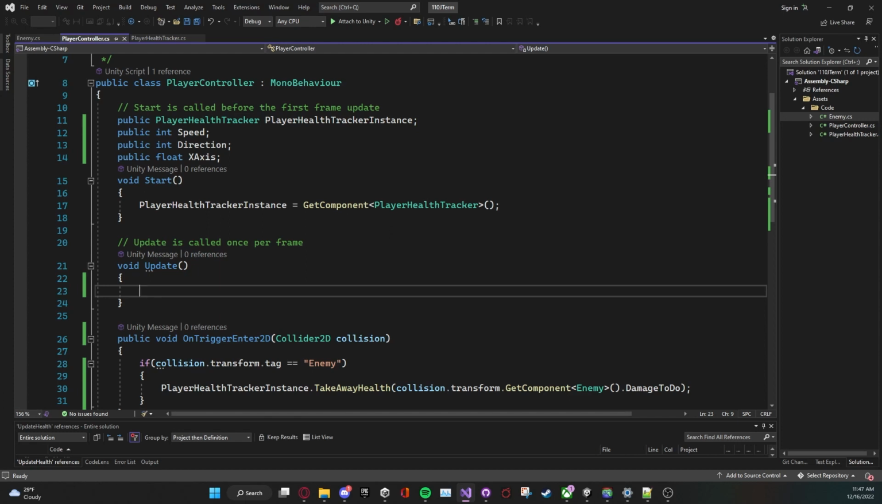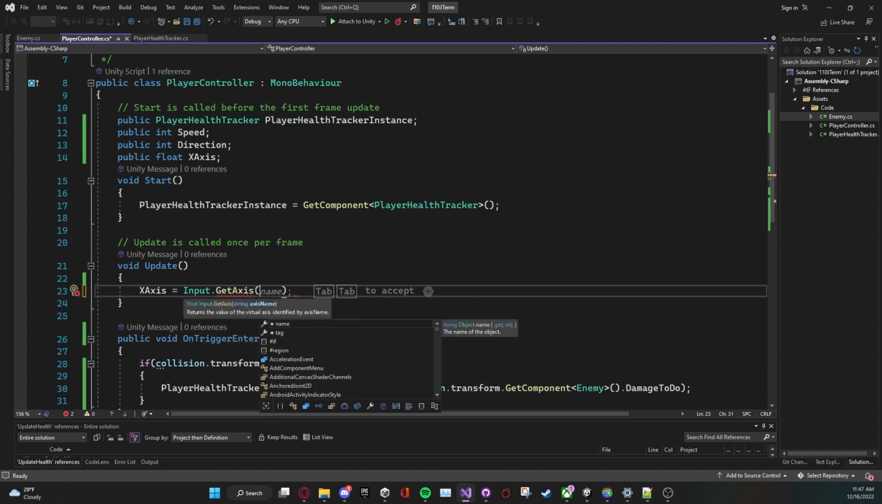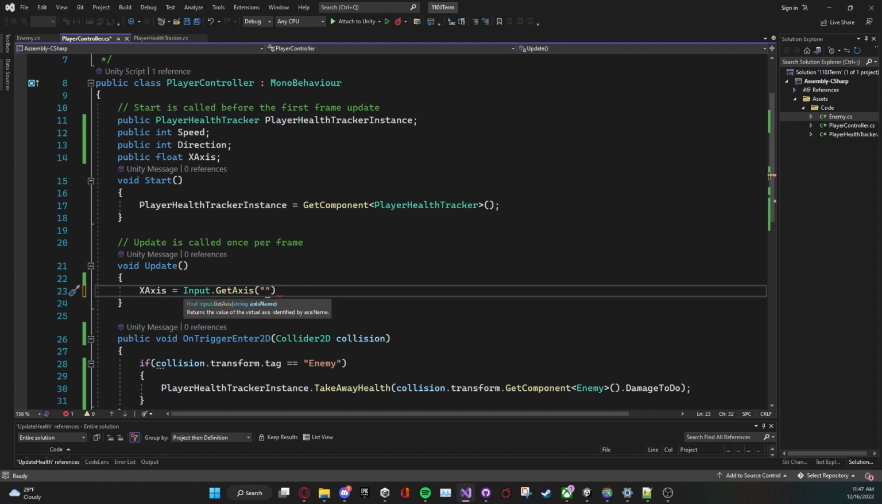So, first things first, let's go ahead and say that our x-axis equals Input.GetAxis, and the name we have to put in quotes. You can see here that it's asking for a string axis name. Whenever a function is asking for a string, you have to put in quotes. And we're going to get Horizontal. Okay, and that's all we're going to do for the time being.